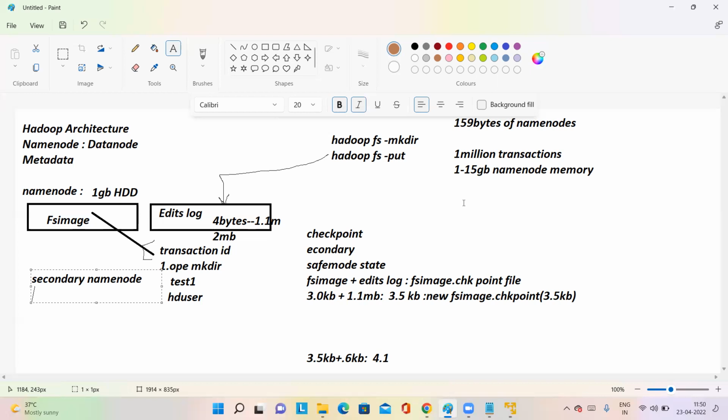Why is edits affecting? Because the edits log file size is increasing into MBs, whereas the FS image has a slight increase in KBs. How long will it take to reach MBs? It will take months. But if you keep the edits log running for days, your name node will crash, right? And the FS image has only metadata information, single lines. I will show you that as well. Whereas the edits log has 150 bytes of information for every transaction. Understand that? Okay.